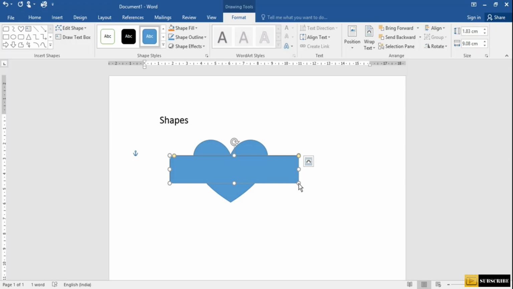Now, to change the order of shapes, if one shape overlaps another, you may need to change the ordering so the correct shape appears in front. You can bring a shape to the front or send it to the back. If you have multiple images, you can use bring to front or send to back options. You can also move a shape in front of or behind text.